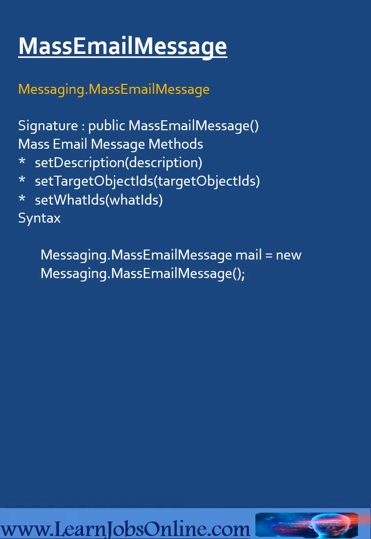We also have setDescription, and this will give the description about the mail. We have setTargetObjectIds, and we can add up to 250 IDs per email. If we specify a value for the target object IDs field, optionally specify a what ID as well.